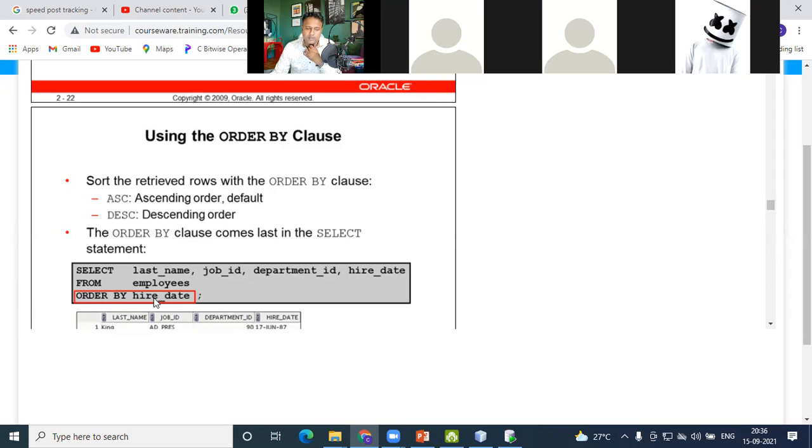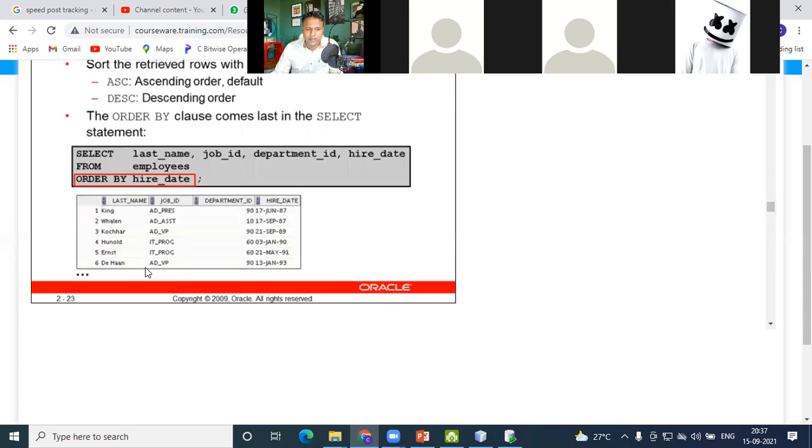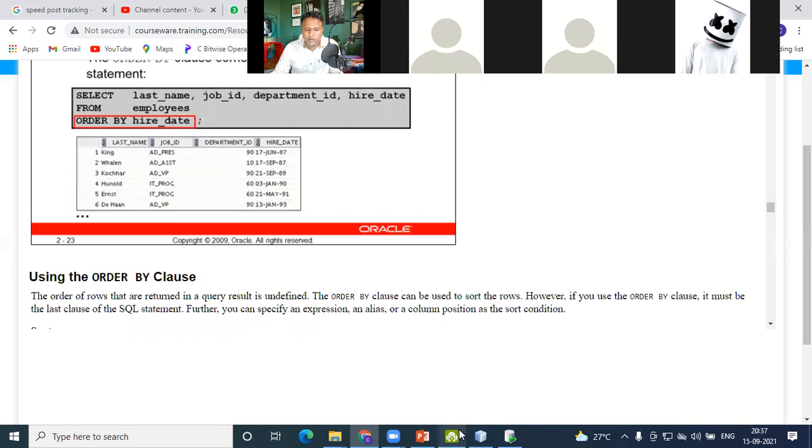By default, it is showing you in ascending order. Okay, so by default, it shows the ascending order. Sort and retrieve the rows by order by clause. Ascending order by default. If we do not pass ASC and DESC, then by default it will be in ascending order. Let's take here.